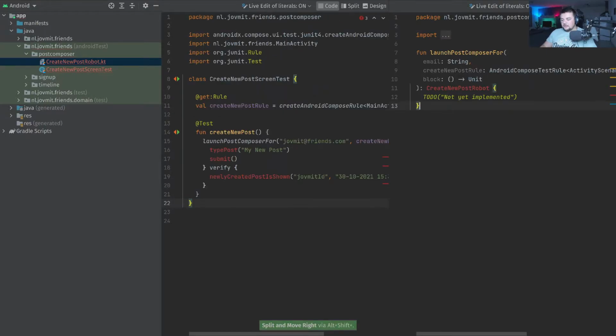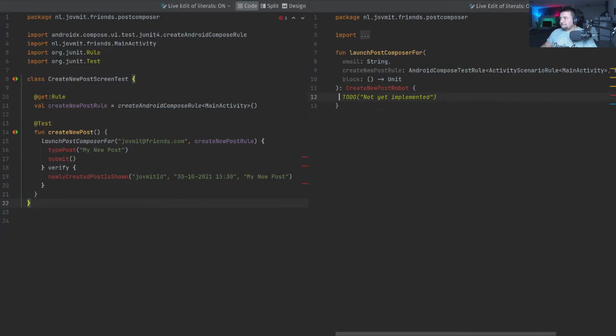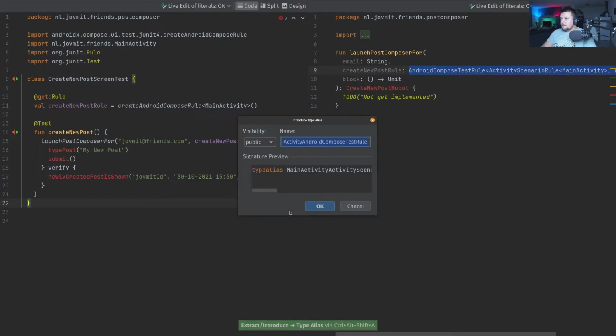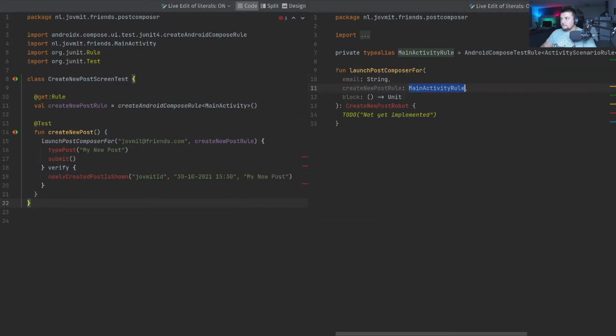So let's split the screen and close the left panel. Now the first thing that I want to do is clean this, like add an alias for this, because this type is quite too big, I would say. So let's introduce an alias for this. I want it to be private, and then the name would be main activity rule. Something like that.